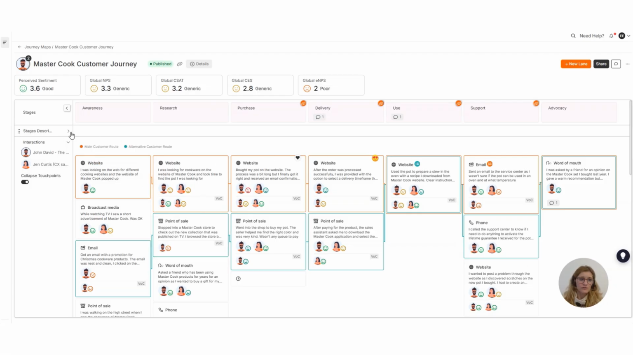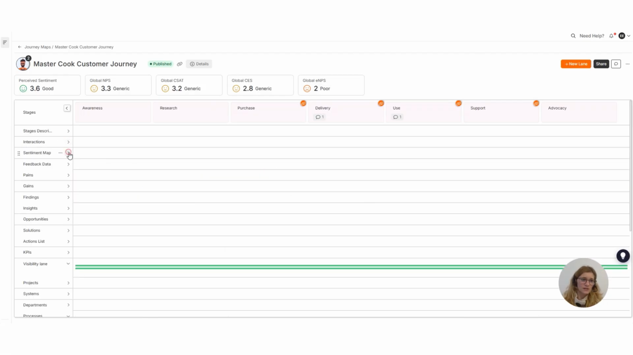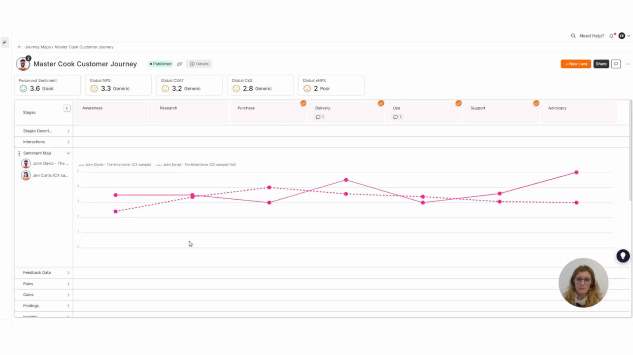Now, once I have done it for all the stages of my journey, then I will have this sentiment map created automatically. So it's a summary per stage of the journey of the sentiment of my customer. So here I have the sentiment of John Davis that is activated. So I can see the plain line is what I think as an organization is a sentiment level of my customer. And the line with the dash is the sentiment, exactly the same thing, but coming from VOC data. So the customer directly.